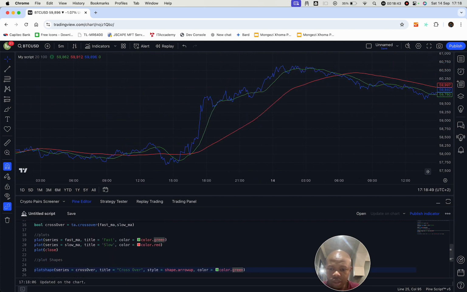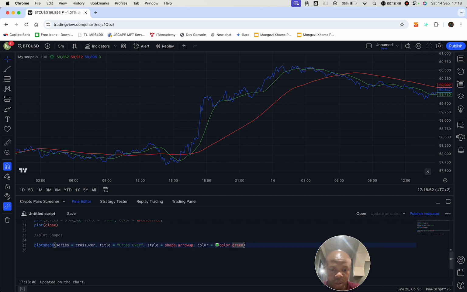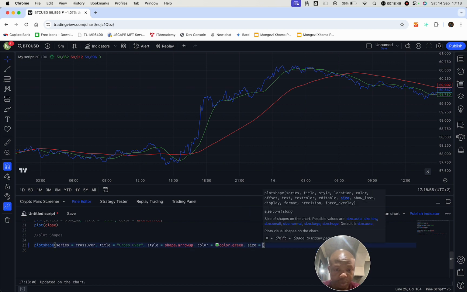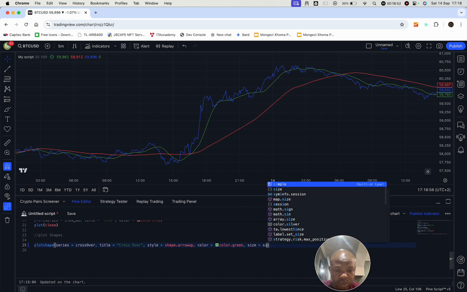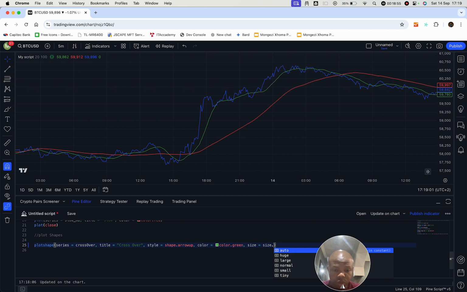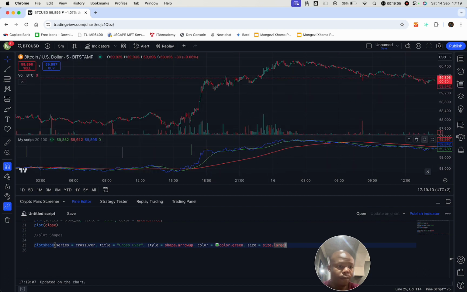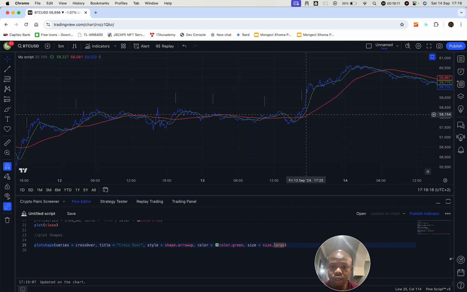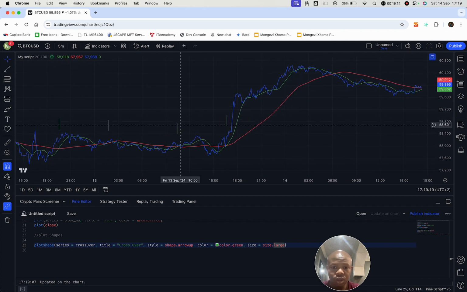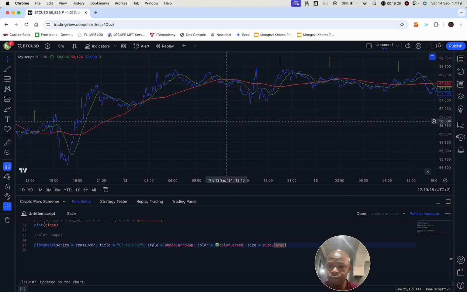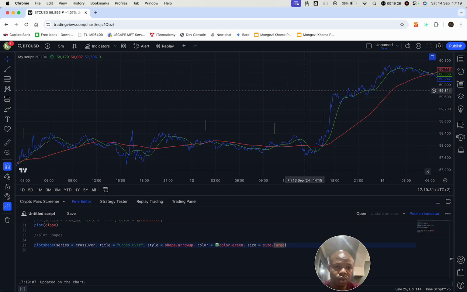We need to fix the size, make it a little bit bigger. Let's make it large. Update the chart. Voila. So now we can see our crossovers at a glance, including the noise. We are only interested in these crossovers. This one, this is a nice crossover also.